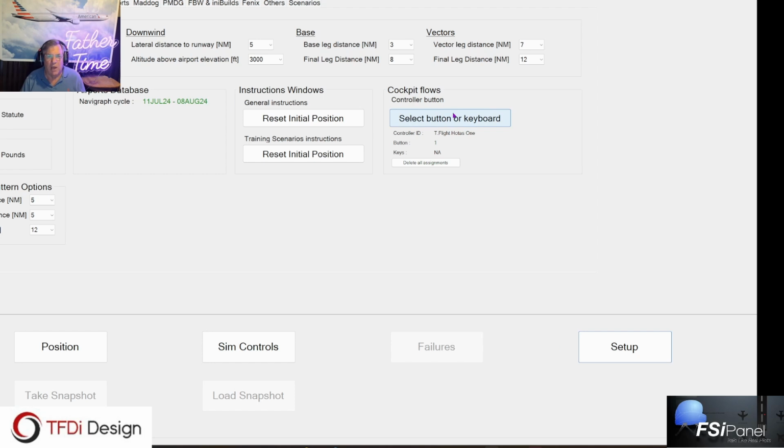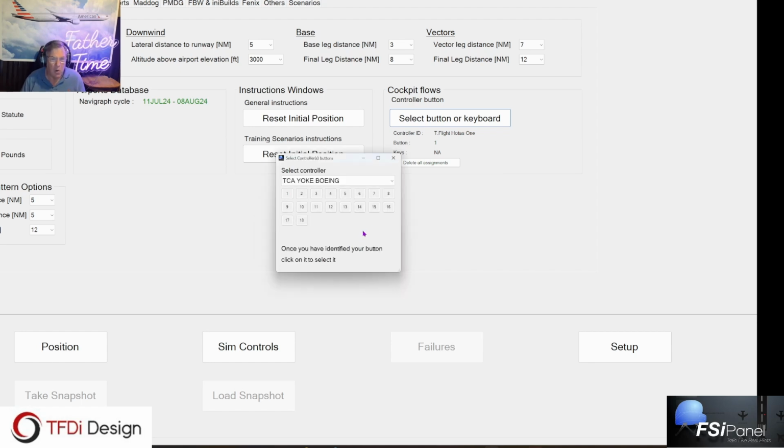Also, you want to come in and do cockpit flows. I select the button, the joystick. Do you want to use keyboards? No, I want to use a joystick. So I'm going to use my joystick, which is my nose wheel steering. I'm going to click my trigger. That's the one I want to use, whatever lights up.